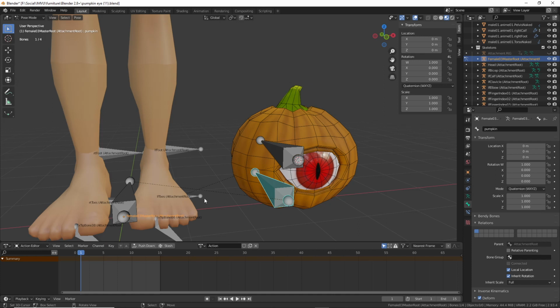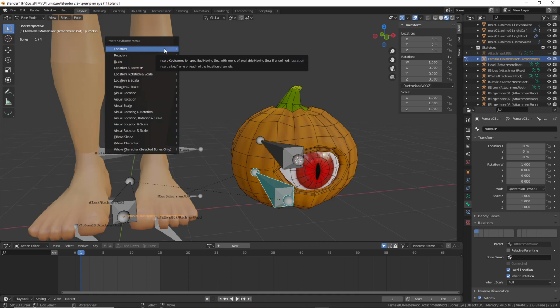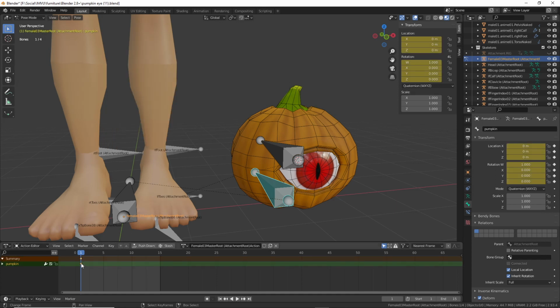So we've created our action. We didn't need to do that because pose, animation, insert keyframe. We'll get this pop up, and for IMVU we just need location and rotation. It'll automatically drop in a keyframe, and it'll also create a sequence. So we can rename this: look around dot action.